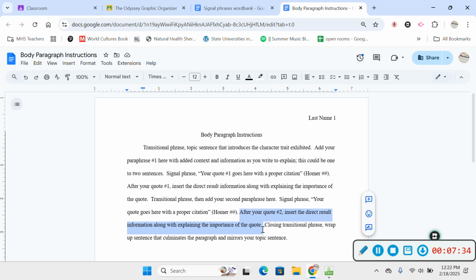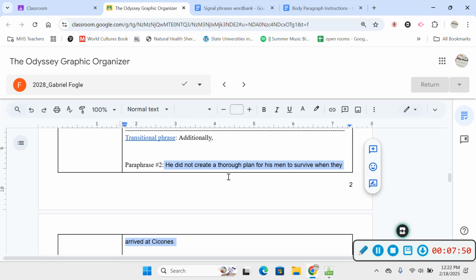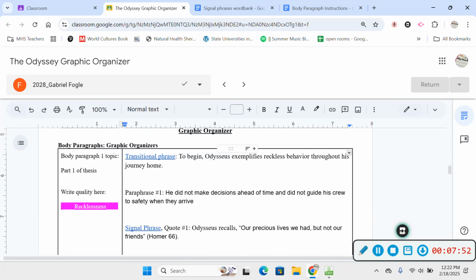The last sentence you'll need to create from nothing, because we don't have this on our graphic organizer, but you're going to start with a closing transitional phrase, and then you're going to provide a wrap-up sentence that mirrors your topic sentence. So, for instance, this one right here, the topic for this body paragraph is that he exemplified reckless behavior throughout his journey home. Alright, so now what I need to do is end my paragraph repeating that, but not saying it in the same exact way. Breathe new life into it.